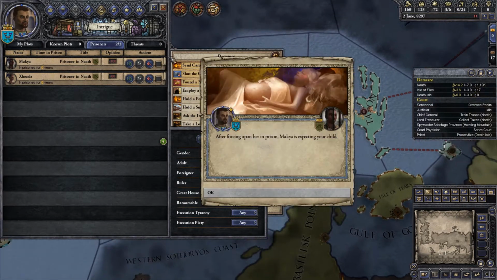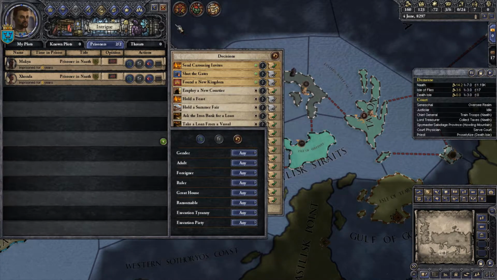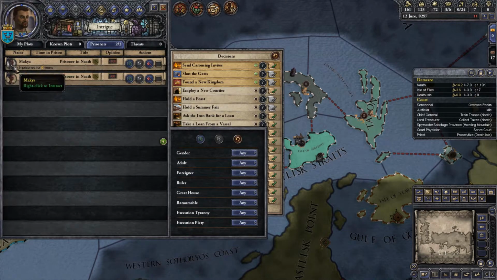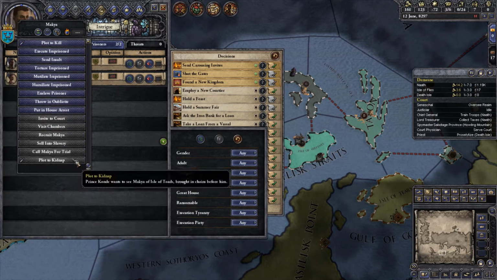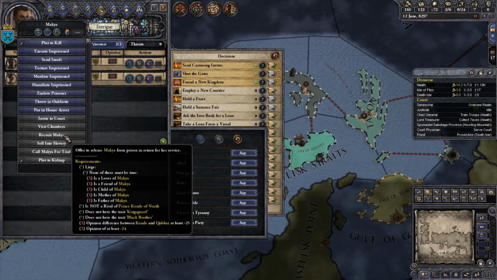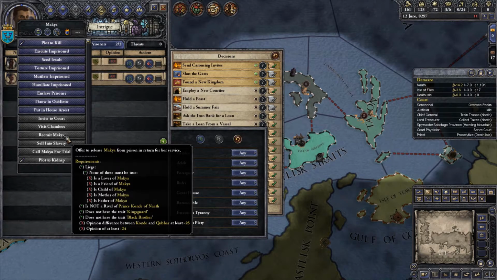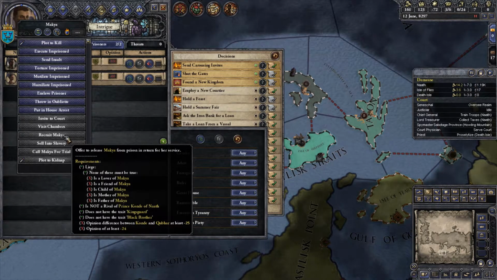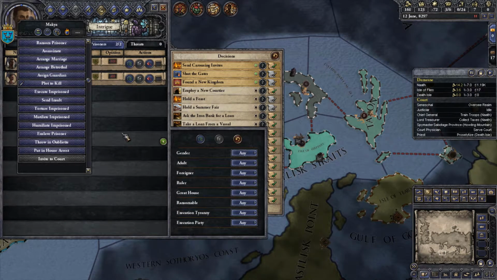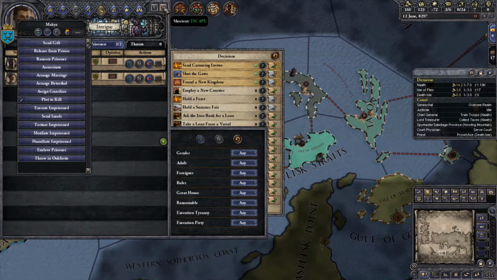Interesting. Okay, so we're gonna get another bastard. Excellent. Can we actually go drinking with our prisoner? Is that possible? No. Well, we can try to recruit her. Okay, so maybe I should have tried to recruit her before I visited her chambers. Alright, well, I'll have to keep that in mind in the future.